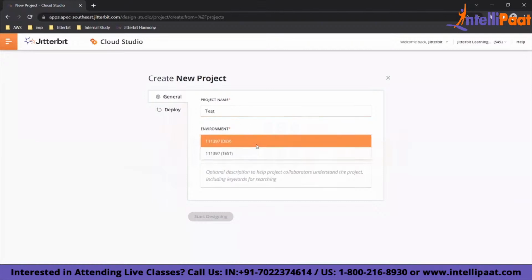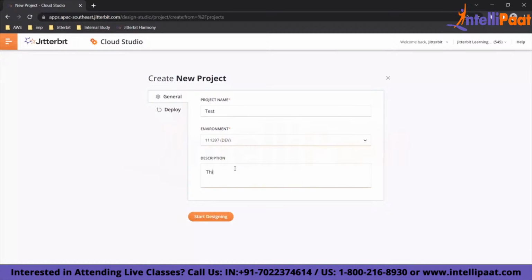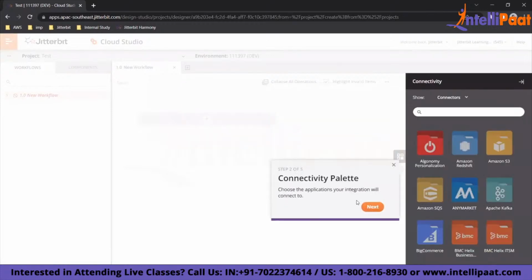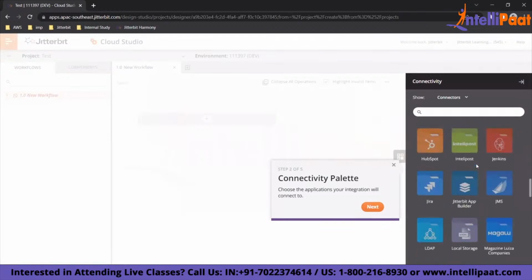Simply test. You can choose your org, whichever one you want. Currently, they have allotted you two orgs. By default, they might have created it, or some of you might have already created it as a dev and test environment. So I'll choose the dev one. I'll give my description: this is a test project. Start designing. Once you enter in, maybe this is your first time, so they're asking you for the walkthrough, and they will give you different information. They call this section a palette, where all your connectors reside.